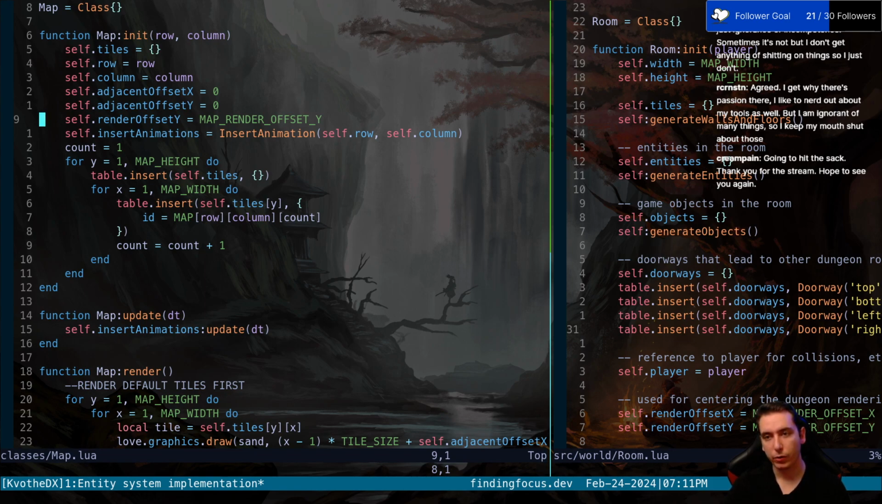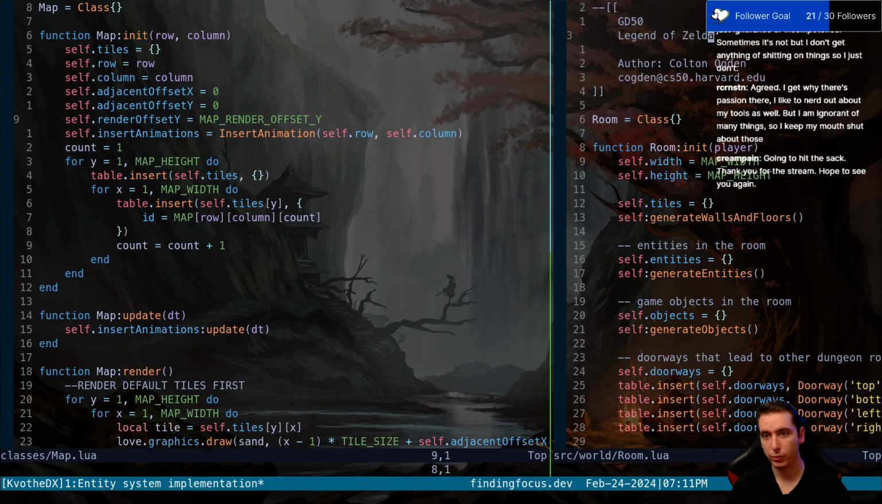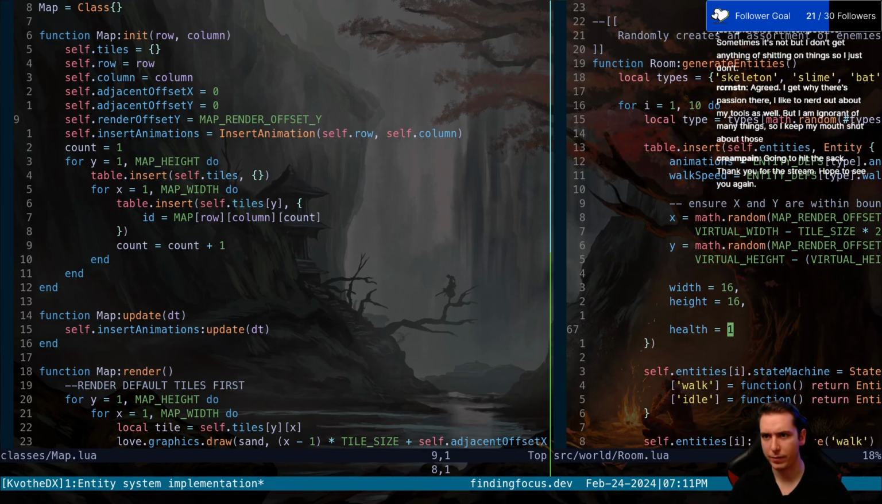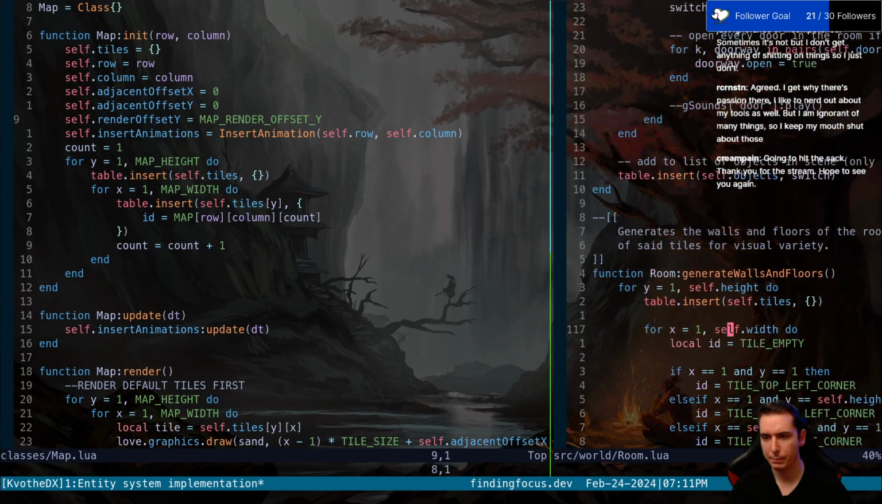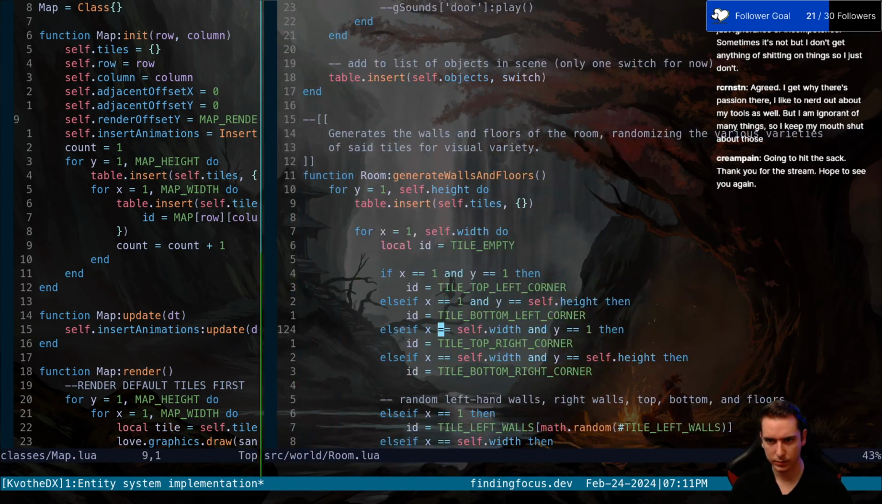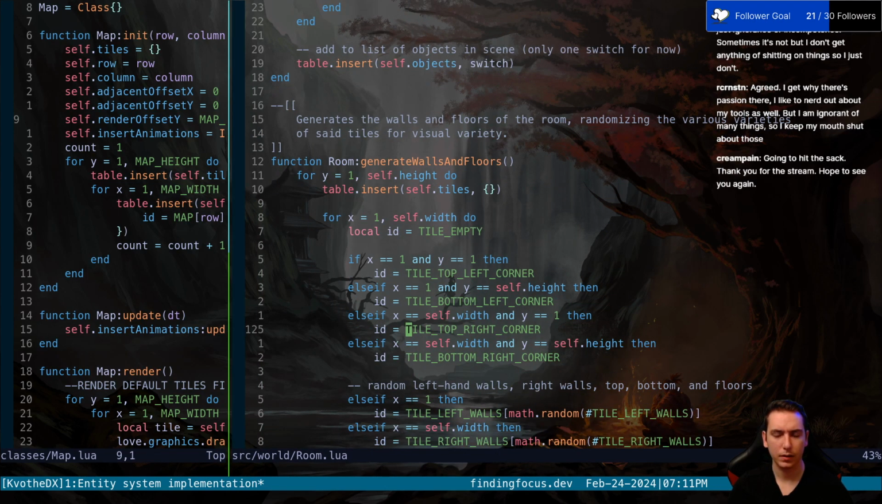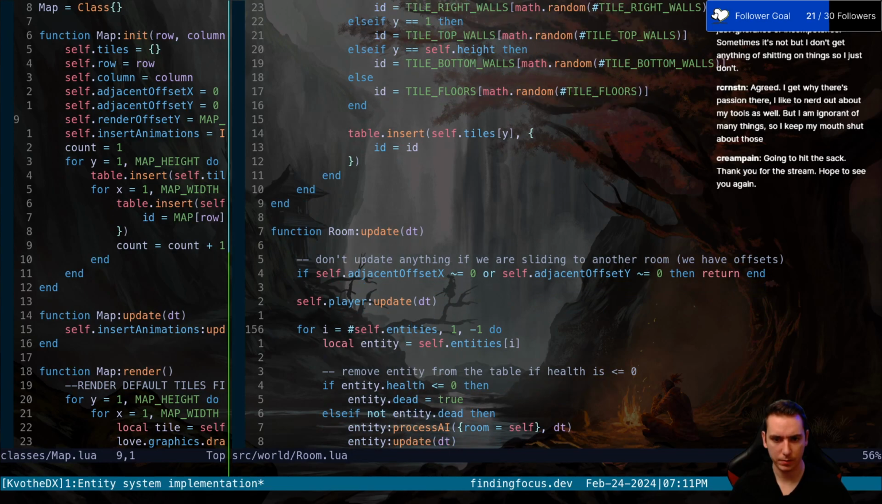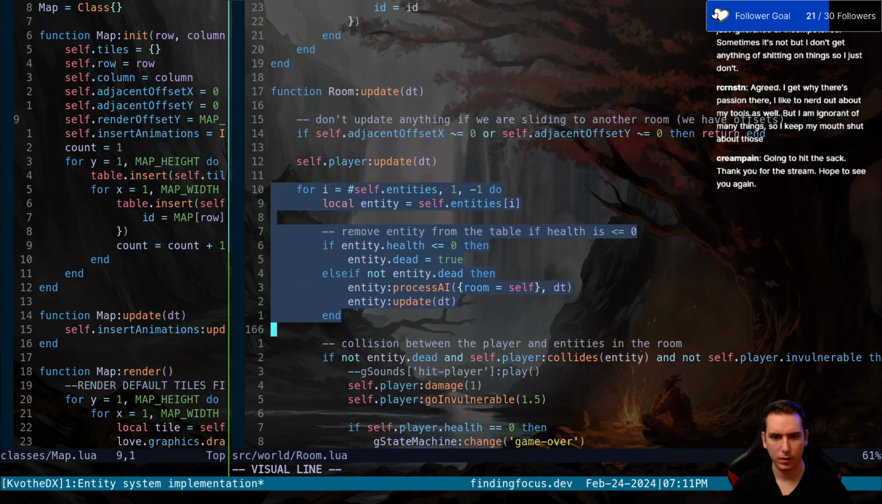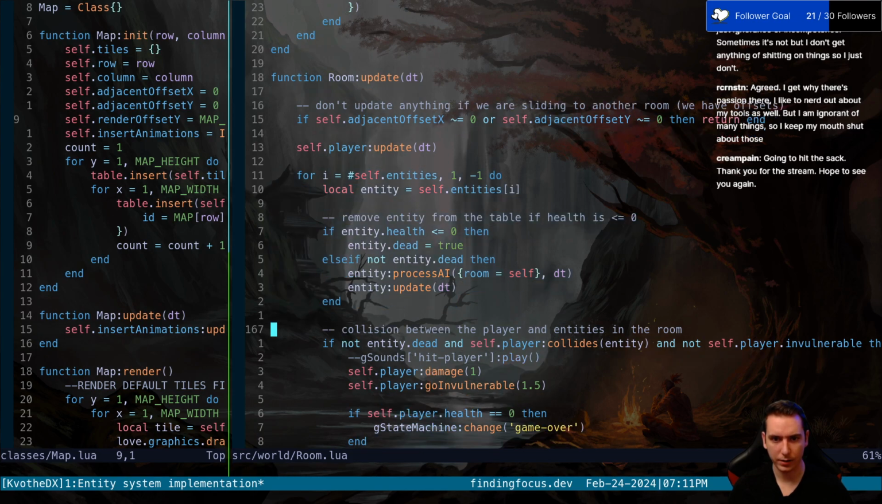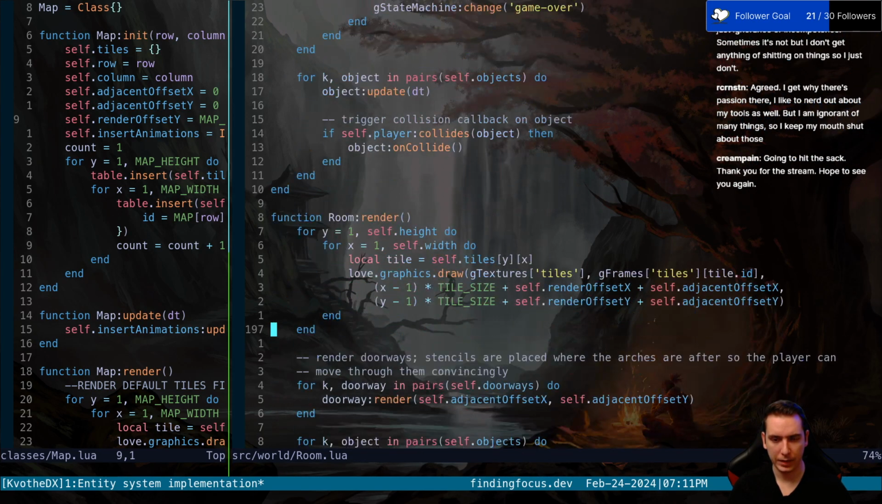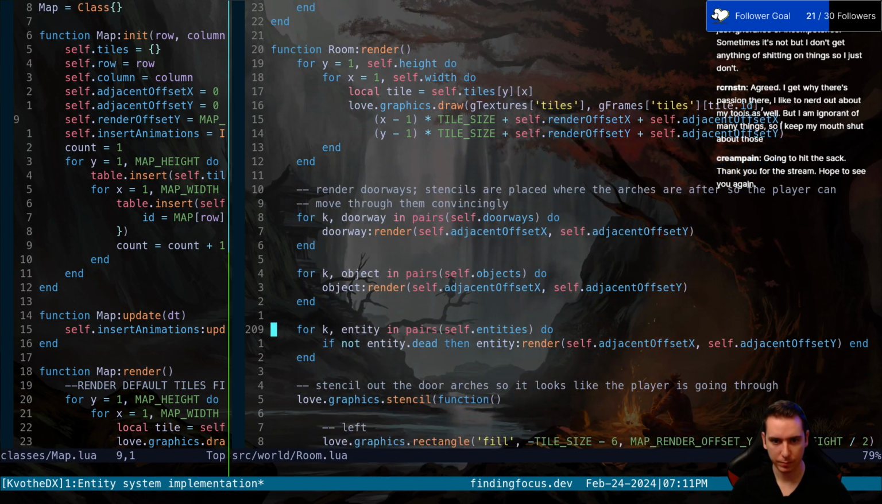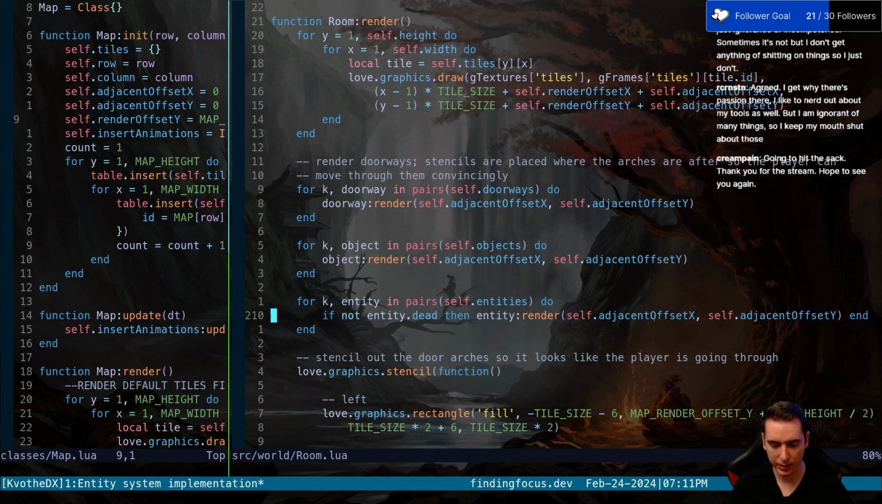Okay, so it's very simple. Like I'm not too worried about it. I know there's more to it than just populating the entities, because then you have to update the entities and then you have to render them. They're doing it here. Let's see. Where they update? They update the entities there if they're not dead. And then when they go to render, they do the same thing for K entity in our entities. If they're not dead, go ahead and render them at the adjacent X offset. It's really simple.